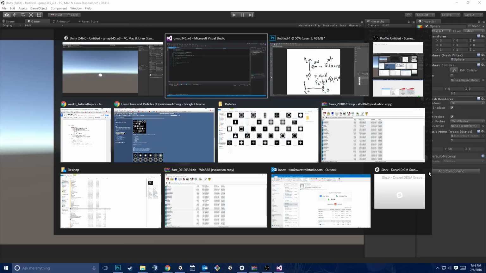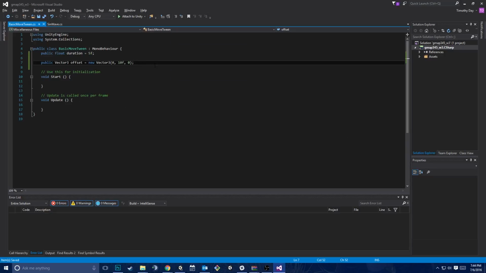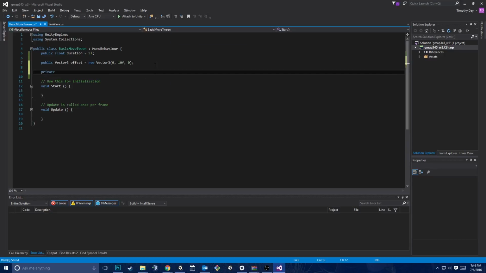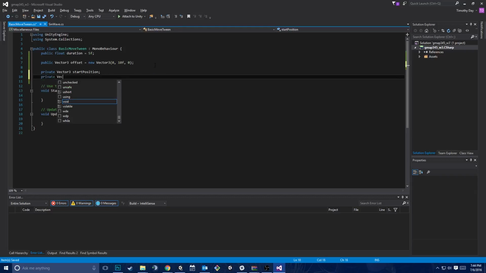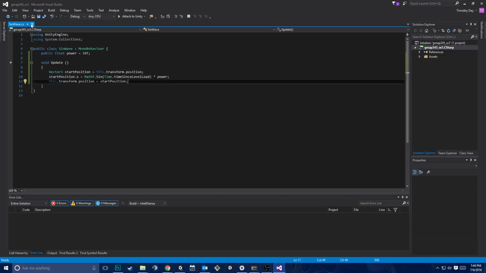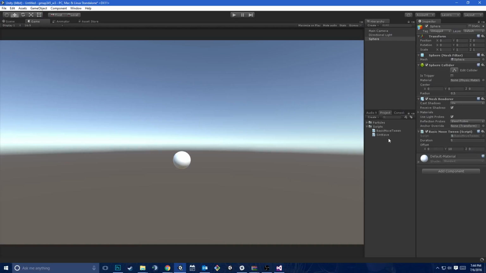So what I need to do is make some private variables here. I'm going to have Vector3 start position, and I can leave that alone, and I also want a Vector3 target position. By the way, if you ever don't get the syntax highlighting, sometimes all you need to do is reload the script.